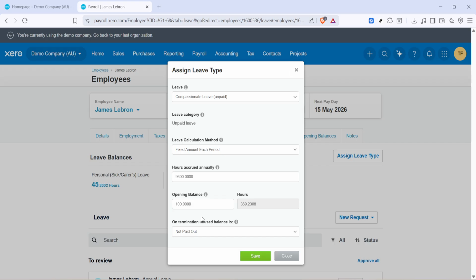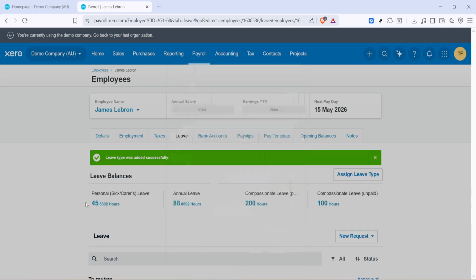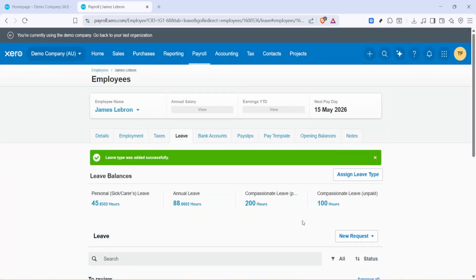When everything looks good, click Save. You should now see the new leave type listed in the employee's Leave tab with the method and balances you entered. From this point forward, Xero will accrue the leave automatically according to your settings each pay period.